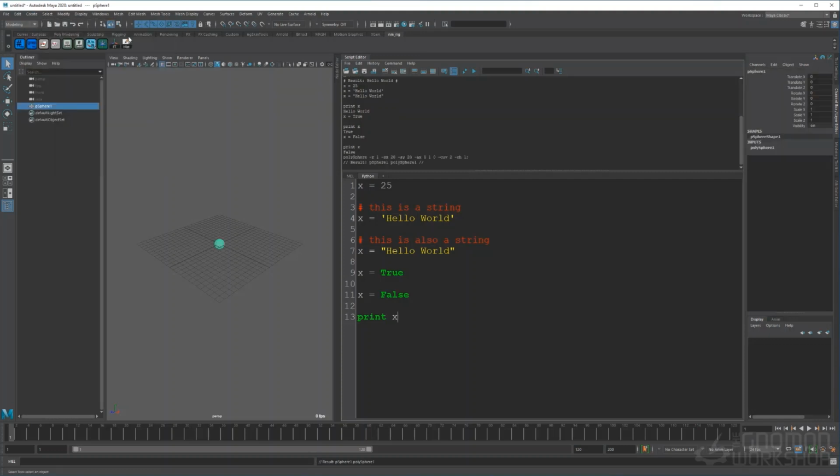For example, take the visibility on this sphere. The attribute is a Boolean. When I change its value, we can see we're setting the value to 1 or 0, on or off.